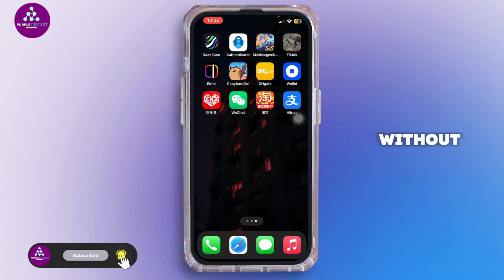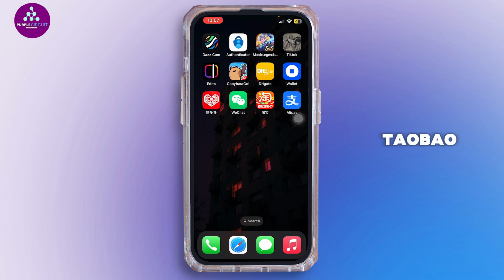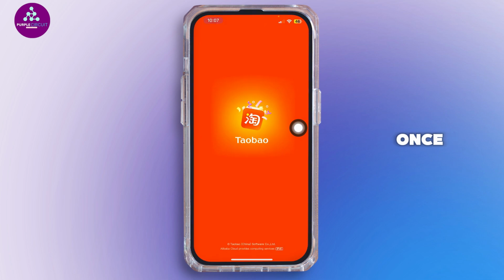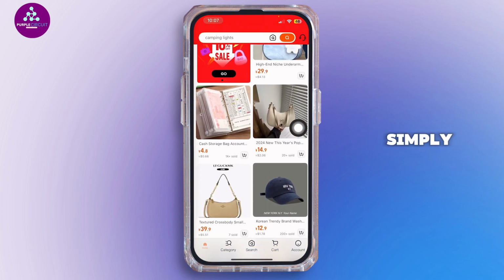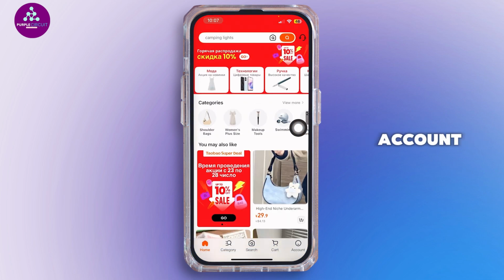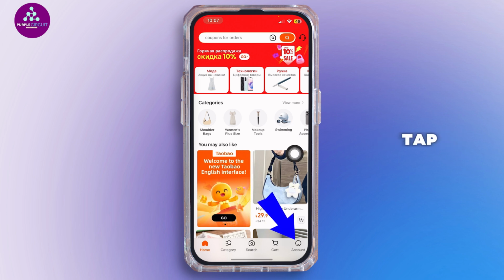So let's get started without any further ado. For that, first of all, you want to go ahead and open the Taobao application in your mobile device. Once you open the application, go ahead and simply log in to your Taobao account. So once you're logged into your account, simply tap on the account section at the bottom right corner.